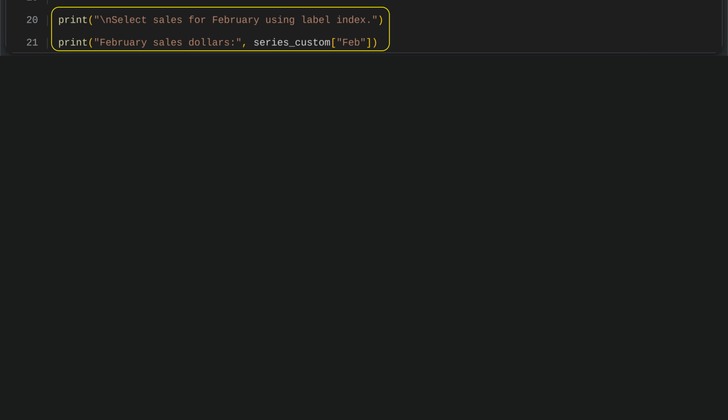We begin by printing a short message to explain that we are selecting the sales data for February using a label-based index. Then, we retrieve the February sales value from the custom series by referring to the label Feb. This shows how descriptive labels make it easy and intuitive to access specific entries in the series. Overall, the example highlights that label-based indexing improves clarity when working with particular data points.